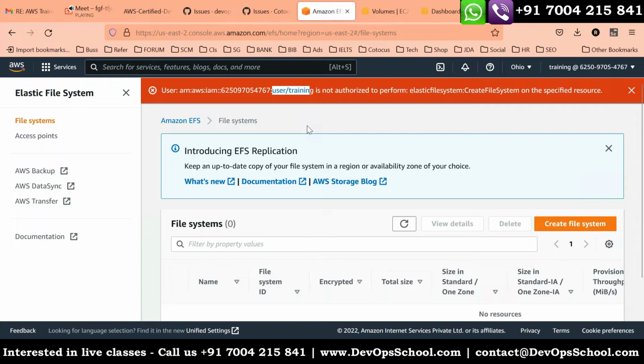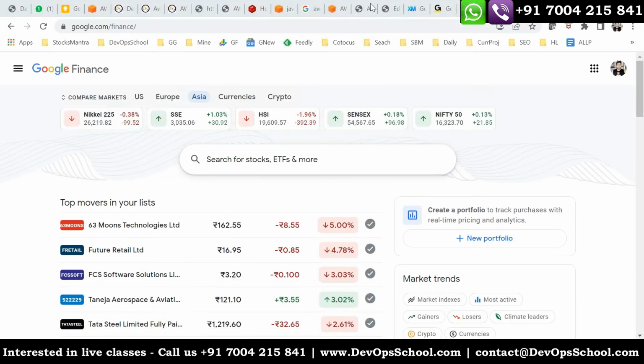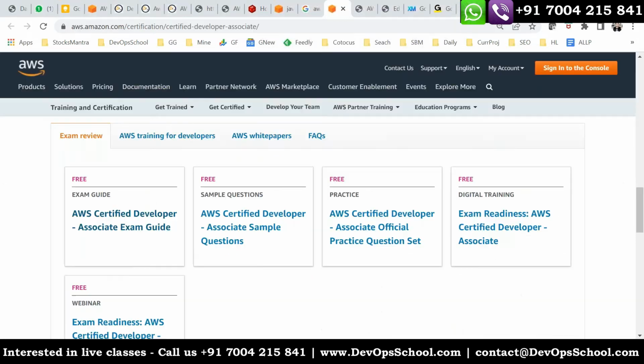EFS, right? Remember I gave access to EC2, but not EFS. So that is the thing. What I'm going to do now, look at my screen. I am going to log into the sign-in console.